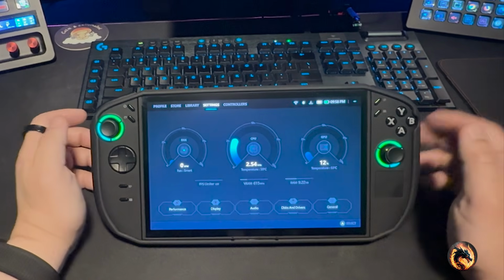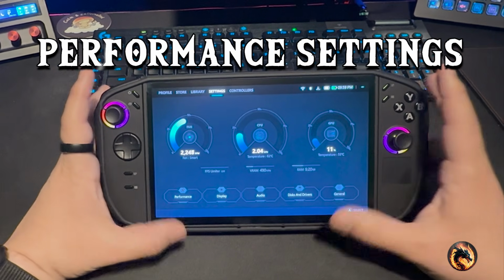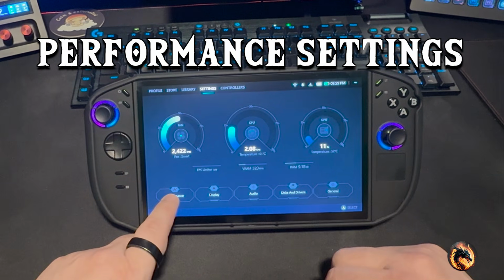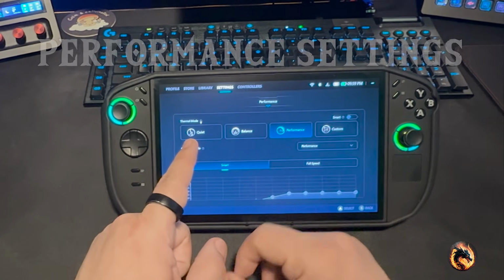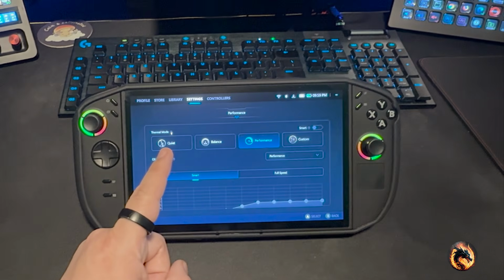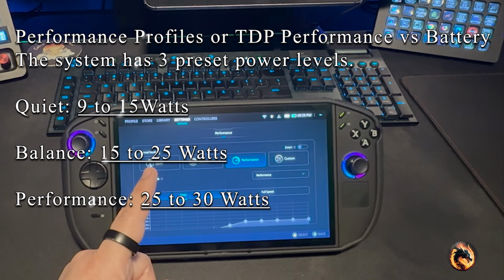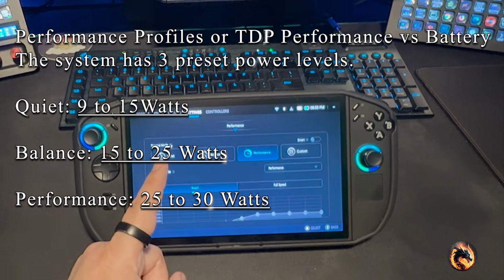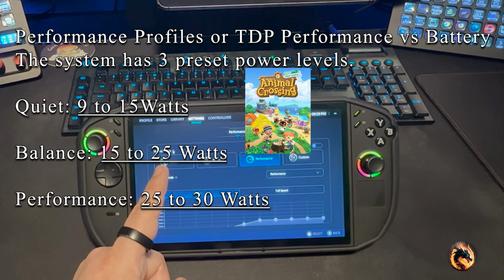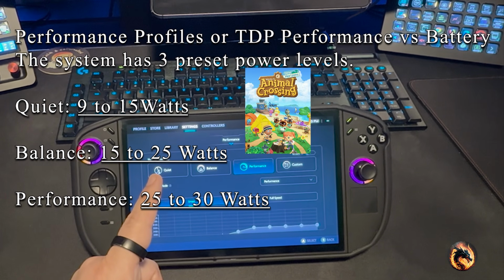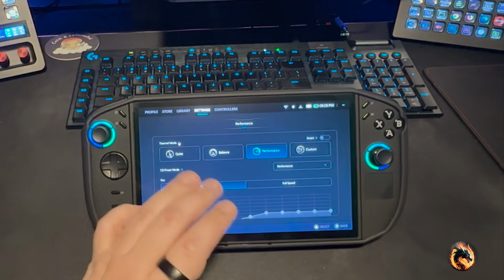All right, so this one is going to be regarding performance. We're going to go back to the Legend space and look in our performance tab. As you can see, you have 3 performance profiles. The first performance profile is going to be between 9 to 15 watts TDP when you play the game. That will usually be good for cozy games, for example Animal Crossing, just to think of one, or Fantasy Life. Those types of games, 9 to 15 watts will be good.